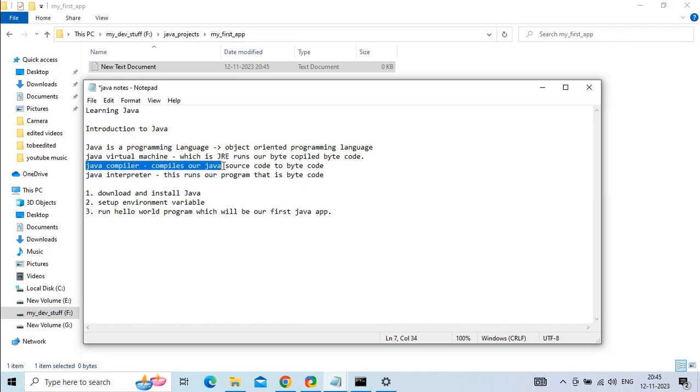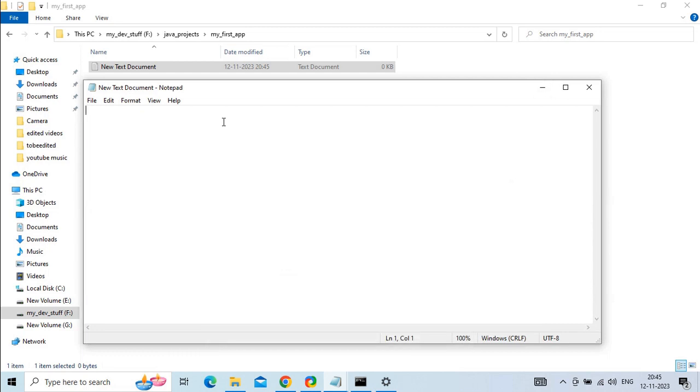Now I will show you the Java compiler and all, because first you have to write the code. So for that reason, first you write the code and then compile it. We'll write the code for our first application, then we'll compile it, which converts our application into bytecode.